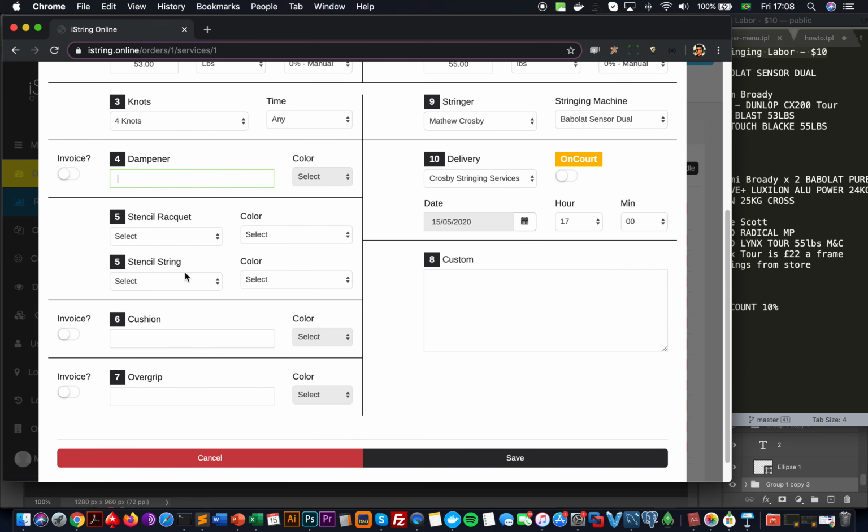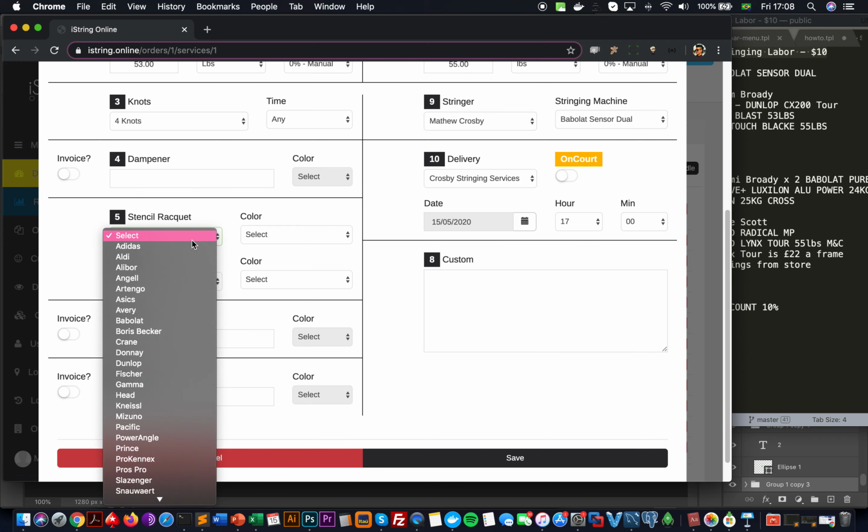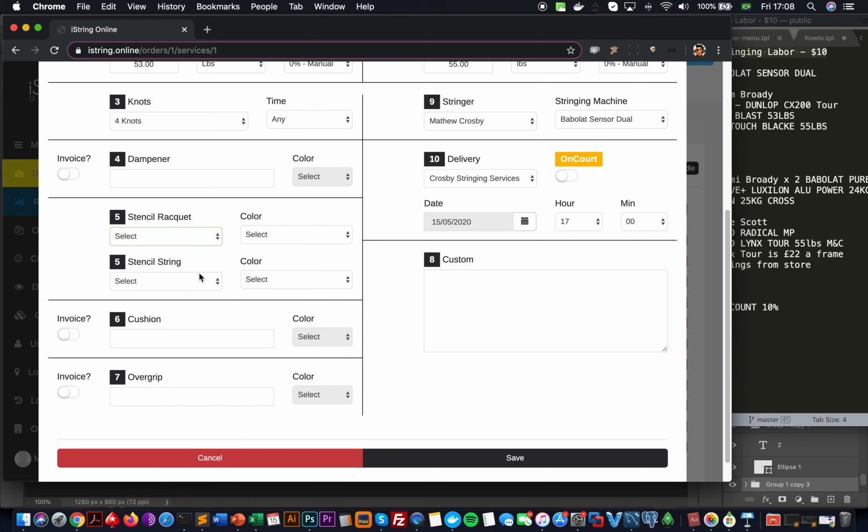These are the stencils if you need to apply them to the racket. So these are the brands to stencil, the brand of the racket or the brand of the string. If you need to change the cushion, and if you need to put an overgrip.